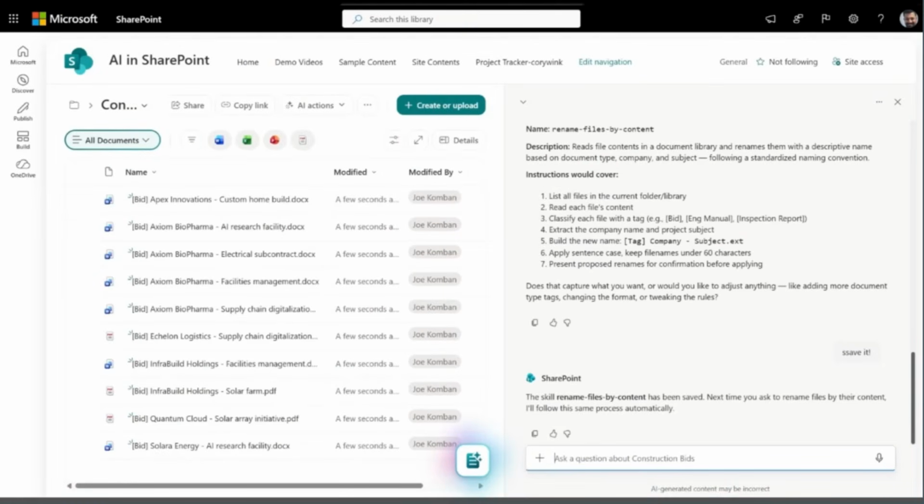Okay, for the first scenario, we'll start with something very simple, but something that we can all relate to, which is to rename a set of poorly named files. So I've got this folder full of construction bits. It's got the classic "copy of document, do not delete, ask Jenny." Jenny has left the company. Nobody's going to reach out to Jenny.